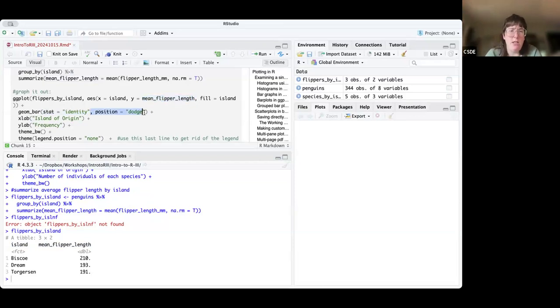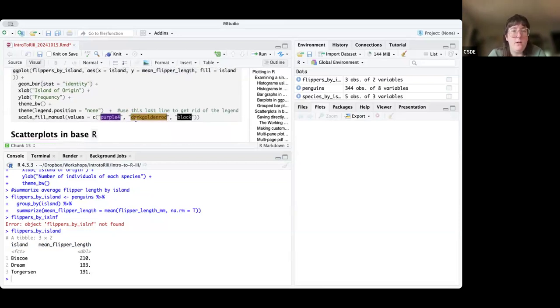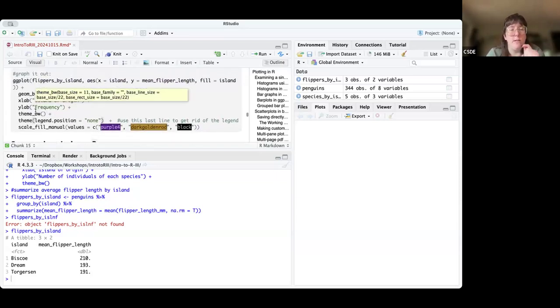I don't actually need this position dodge argument here. And then let's see what else we do here. We have axes labels, a different theme. I'm removing the legend here because, well, it's not really needed. And then the scale fill manual, we'll see this several times, but this is how you would specify your own colors when you've put the fill argument inside the aesthetic map.